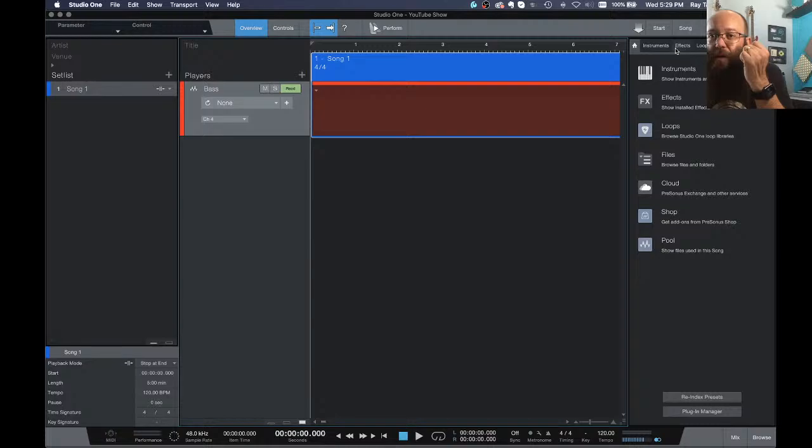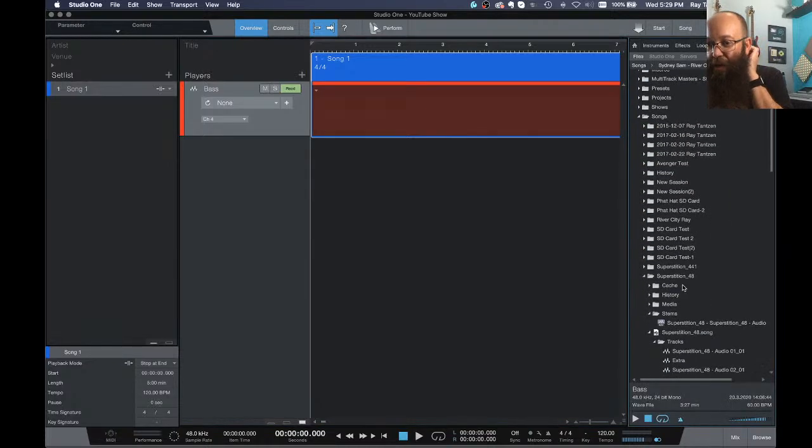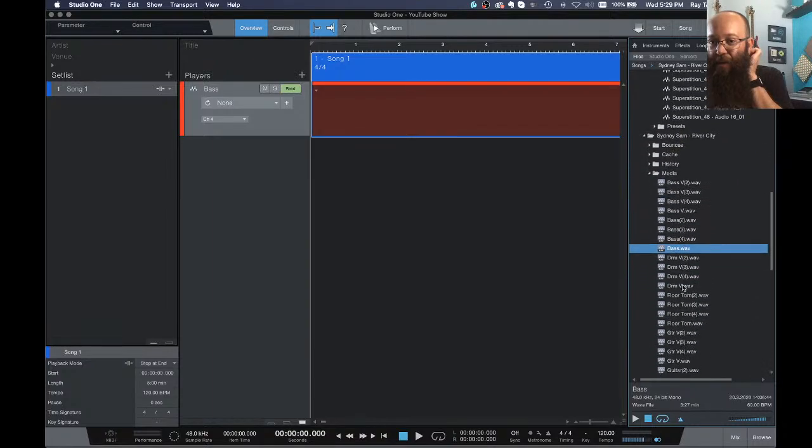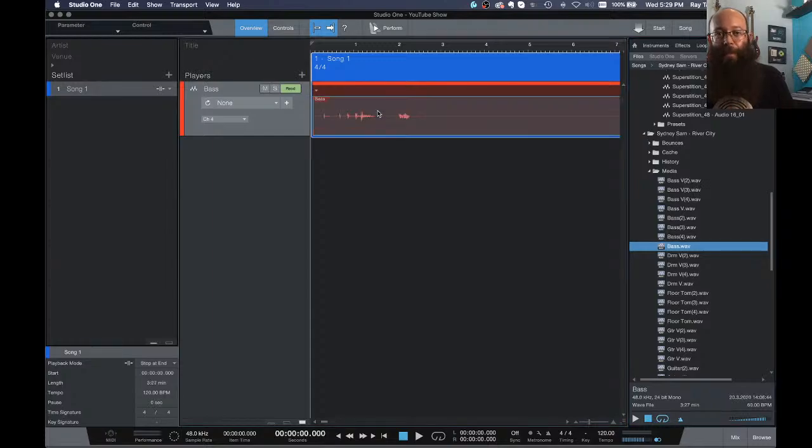Now I need some audio to play back there. So I'm going to go over here into my browser. I'm going to go to my files. Now that session that I had up earlier, I can just go into that session. That's the Sydney Sam session. I go to my media. I've got this bass track. And again, just like everything with Studio One, it's drag and drop. I'm going to drag that, drop it there. And now I've got a bass track.